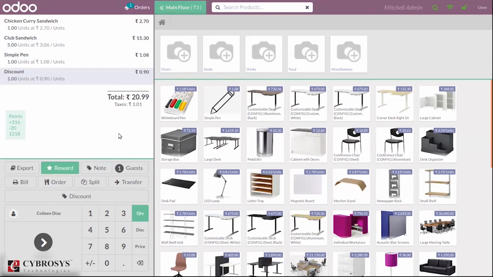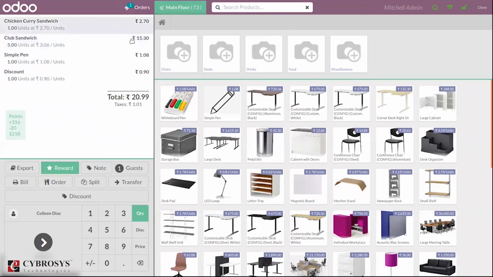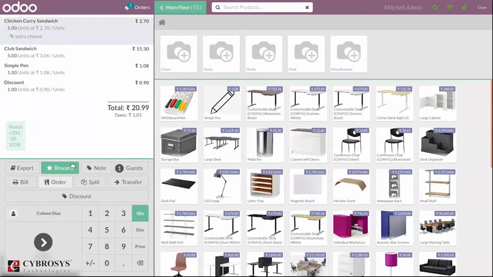Okay. Then you can see an option to add notes. So this option is found for your bar. That is, you can add notes. When you click on this, here you can add suggestions for products, like extra cheese. Like that way you can add suggestions. So we have done a video on that, that is how to add notes on order lines for products. You can check that video.